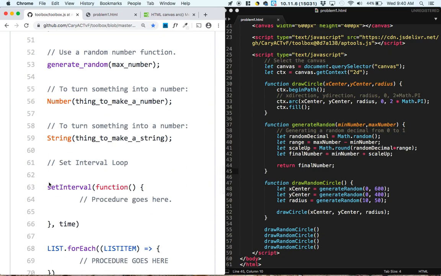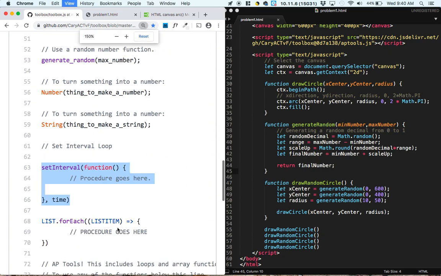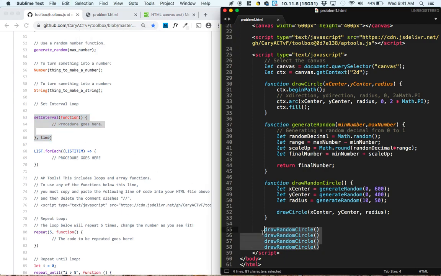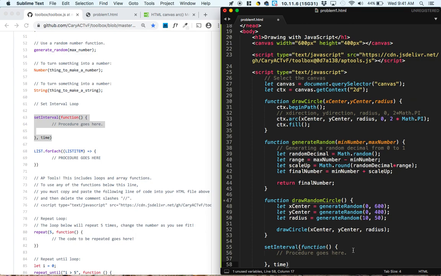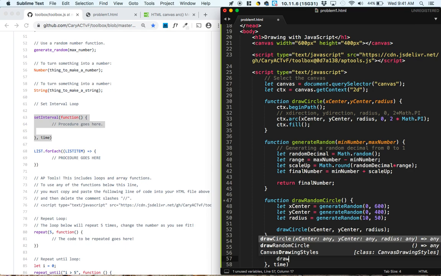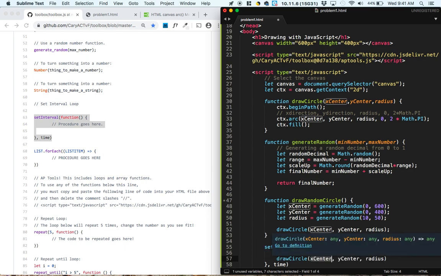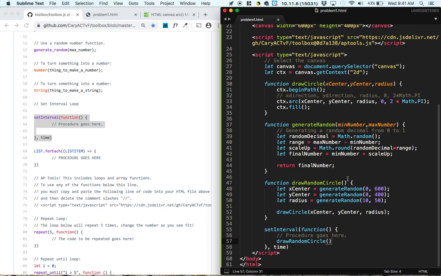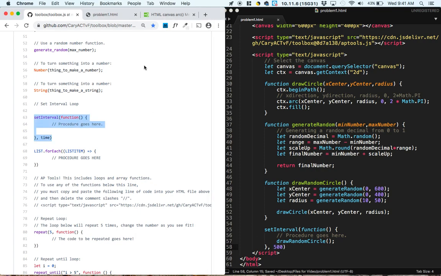In this case, because we want to repeat something over an interval, I think we want to grab our set interval tool. So let's grab set interval, paste it here, and then the function that we want to repeat is draw random circle. It takes no parameters because it's empty here. And we want to draw a random circle maybe every half a second, so every 500 milliseconds.